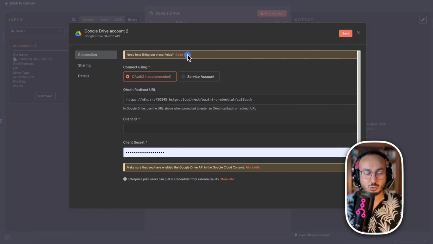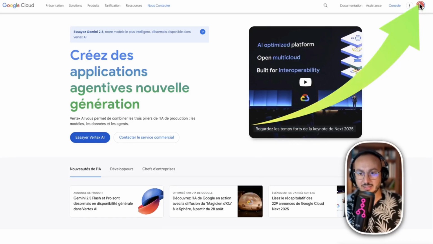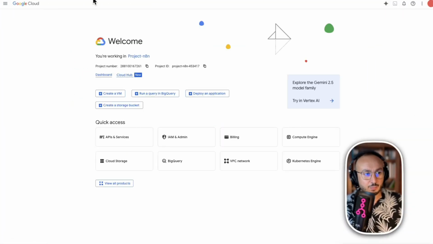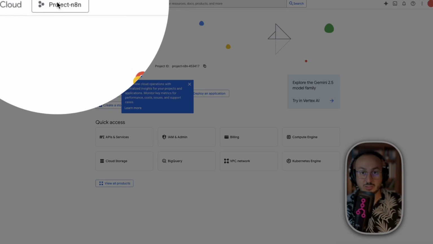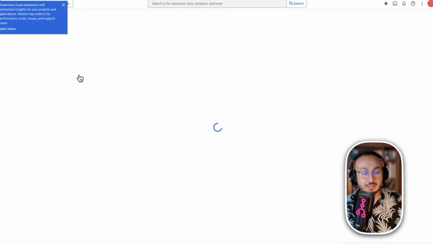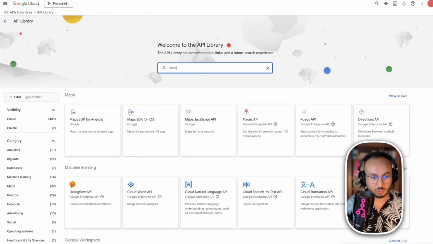If I go back to my console, here, I click on Google Cloud. Of course, I need to make sure that I'm on my correct email account in the console. Always make sure that I'm on the right project. But here, what I'm going to do differently is, in the library, I'm just going to enable Google Drive. Here I'm going to type Drive like this.